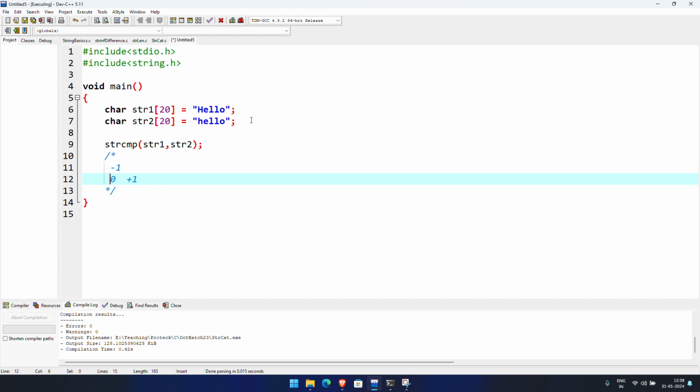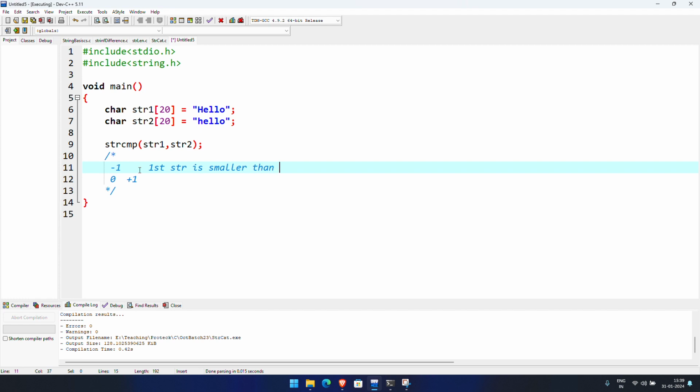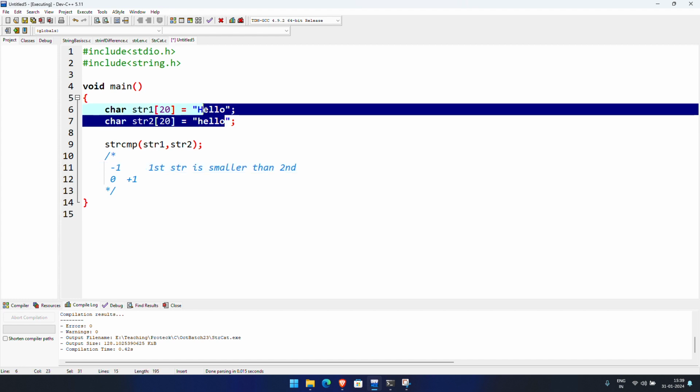So if we get a -1 value, in that scenario it means the first string is smaller than the second string. That time we get -1 as a result. Now, how does this analyze?